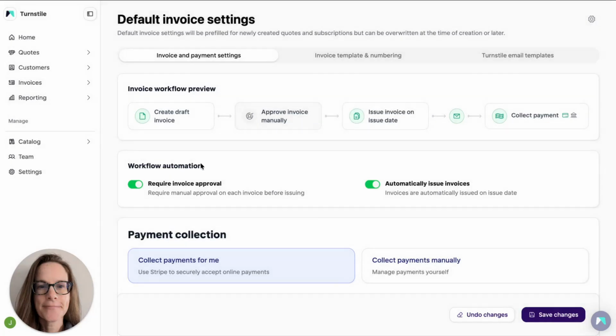The Workflow Automation section is where you decide how much of the invoice lifecycle runs without manual intervention. Require invoice approval controls whether invoices need a team member to approve them before they can be issued. This is the right choice for usage-based billing or any workflow where someone needs to verify an invoice before it reaches a customer. When it's off, invoices move forward without that step.